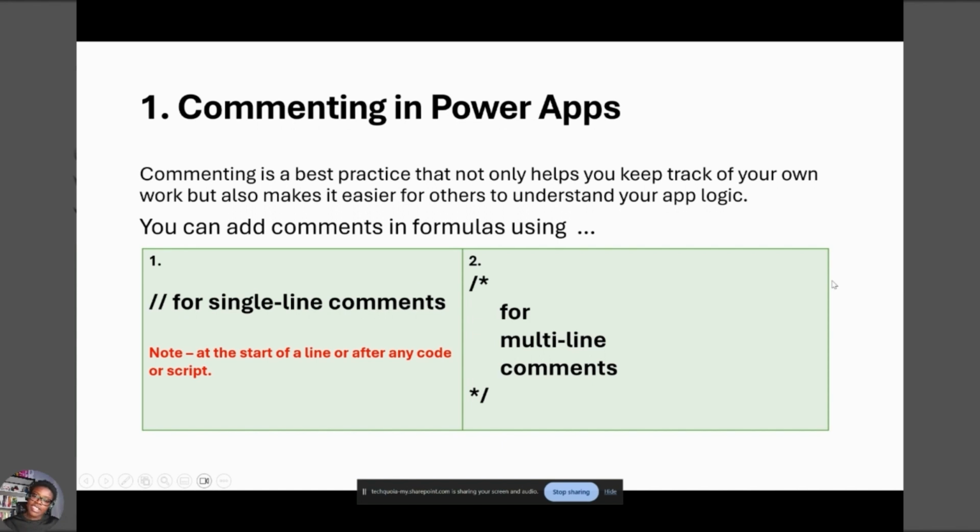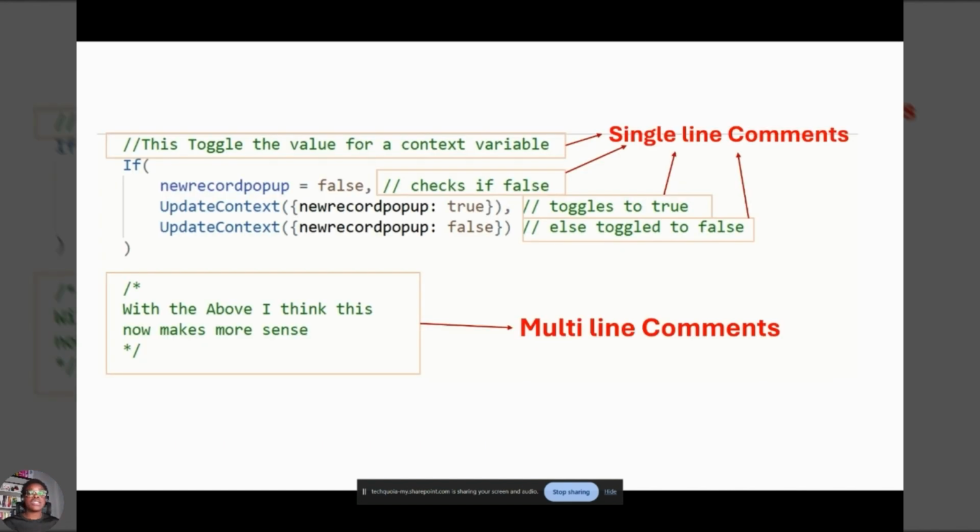So for you to understand single line and multi-line, I'm going to show one very simple logic I've done. In this scenario, we're utilizing a statement, but I want a situation where someone comes in to understand what I'm doing. If you look at the code without commenting, you might not even understand what's happening. But what this is doing is it's trying to toggle the value of the new record pop-up value. It's just trying to toggle between false and true.